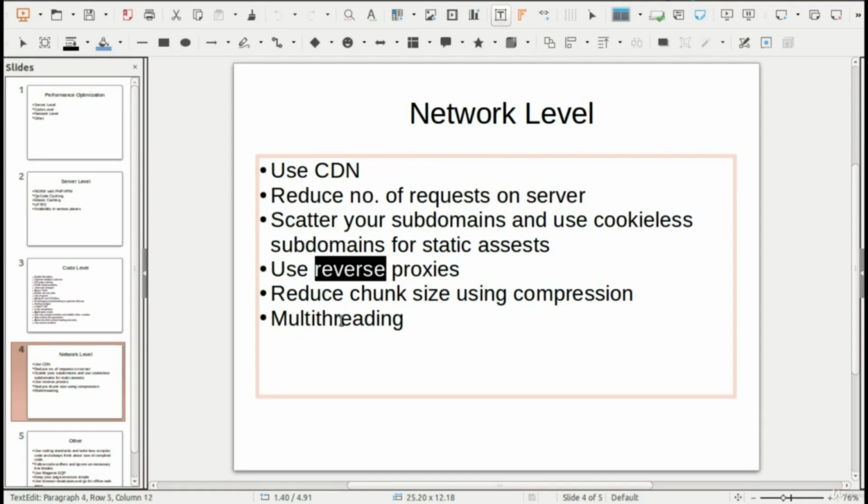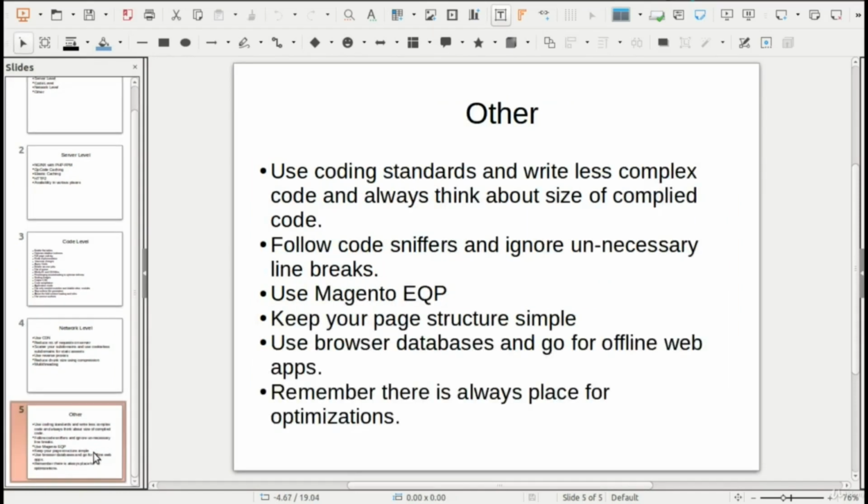And multi-threading is one thing where you can push 6 or 5 or more requests in parallel, and write your code in a manner that one request's output should not affect the other requests. This way you will be able to make async requests to the server, and your website will be a bit faster.